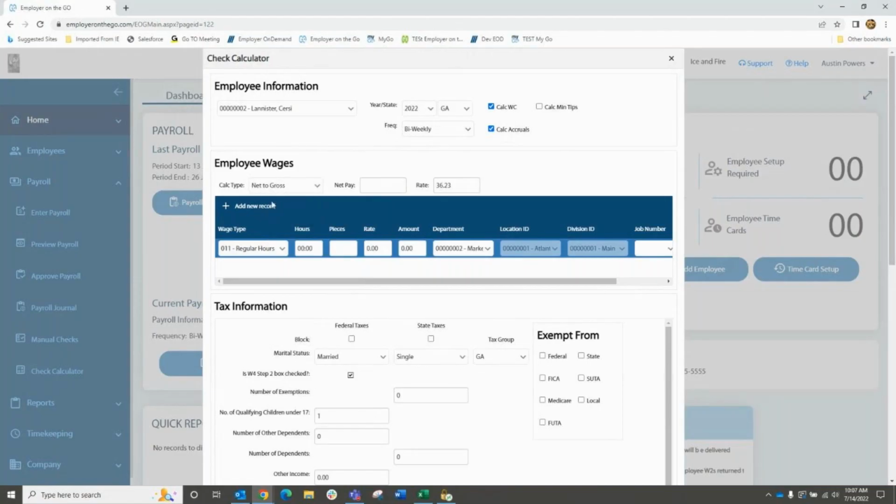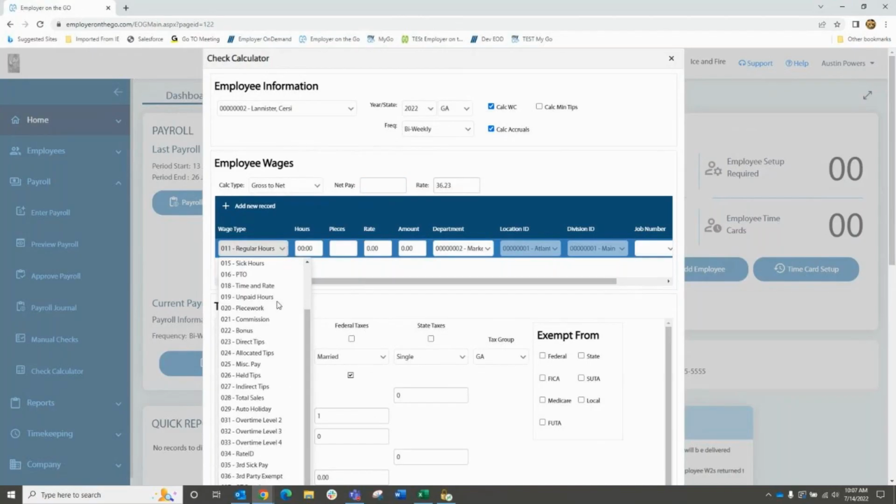to gross breakdown. If you select net to gross, the wages will be grayed over, where you'll have to enter the net amount that you want to pay the employee. If you do choose a gross to net breakdown, again, you will need to select what type of earnings you want to pay the employee.